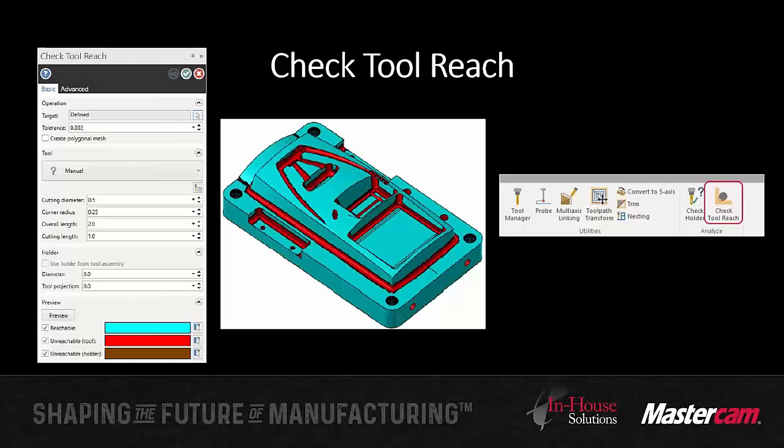lengths, shank sizes, different things like that, essentially giving us a color coordinated map, a heat map, if you will, showing, hey, here's where your tool will be able to reach and here's where it will not be able to reach on your part, just with the tool lengths you have set as well as with the holders that you're utilizing. So the check tool reach will utilize both the holder and the tool, whereas the check holder will just utilize the holder.